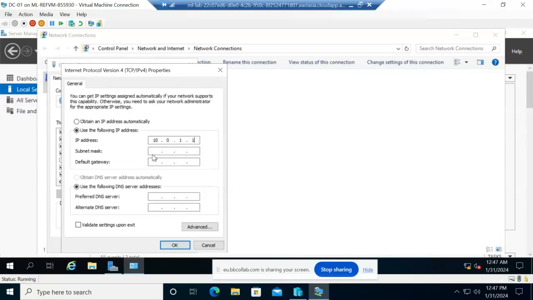Subnet mask is, please, everyone, 255.255.255.0. Default gateway: since we have only one DC, one machine, it will act as our gateway and as our DNS. So the gateway and the DNS are the same as your IP address.